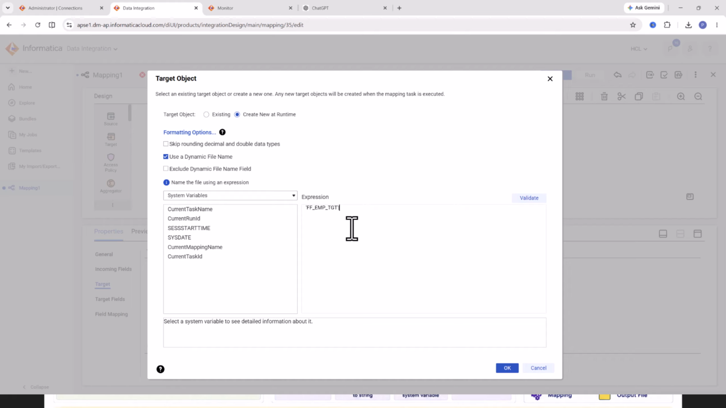After that use the pipe symbol, which is the concatenation operator. In between I need one underscore. After that, again the concatenation operator. Now I will join this file name with today's date and time. For this I use the TO_CHAR function. Now I capture today's sysdate, so that's why I use this particular sysdate variable.